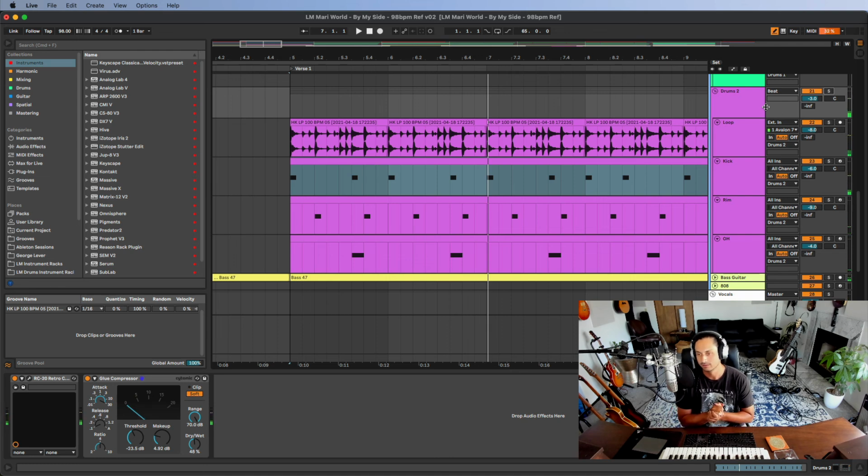Cool, so that's my little quick tip on using Splice samples and integrating other layered samples on top of them, and using RC-20 retro color to kind of congeal the whole thing. So let me know if you found this helpful.